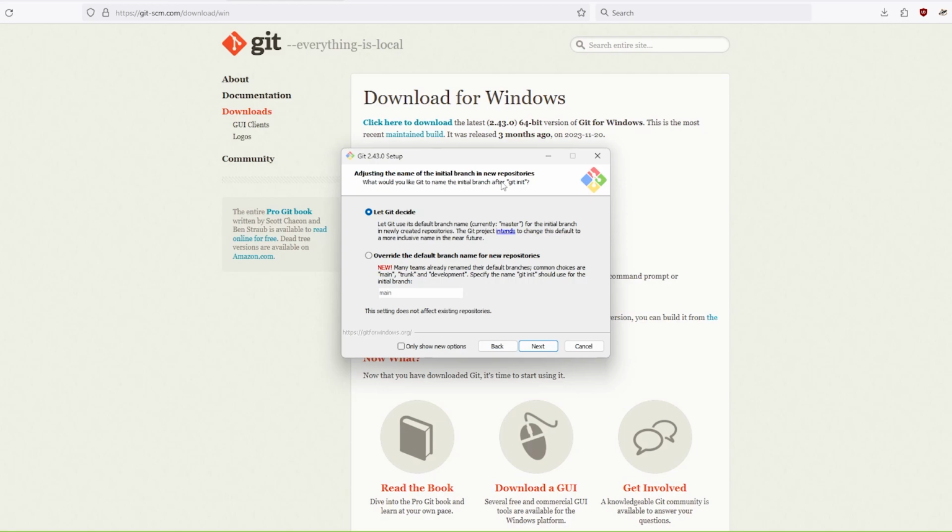Adjusting the name of the initial branch in new repositories. What would you like Git to name the initial branch after git init? And I have two options here. I can let Git decide, or I can choose to override the default branch name for new repositories. And in the box is already written main. From the configuration of Git on my virtual machine, I remember the Odin Project mentioned that GitHub changed the default branch from master to main. And I configured it as main in my terminal. So I will do the same here and select the second option. Okay, and click next.